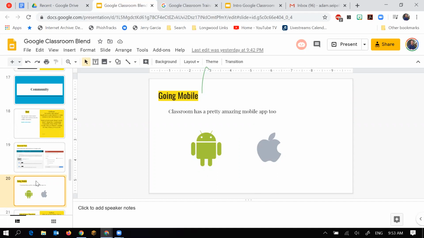If you are a district that uses Chromebooks, you may be able to install the Android app on the Chromebook, and maybe it's a preferred experience for you or some of your students.